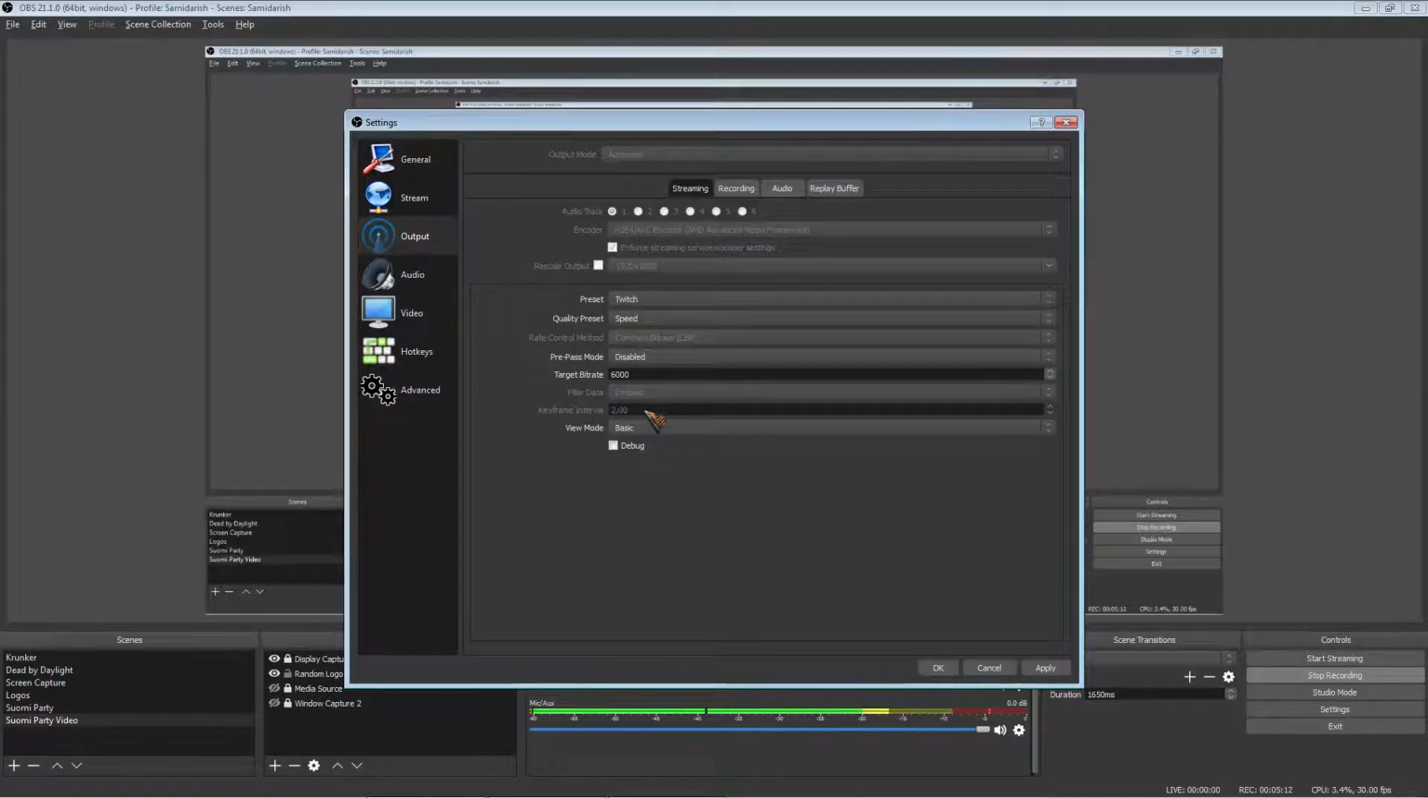Okay, back here. Target bitrate. The maximum for Twitch is 6000. And what bitrate to use? This is really important, okay? You can change the bitrate in the middle of the stream. If you have problems, you can increase or reduce. You just need to change and apply or press OK.